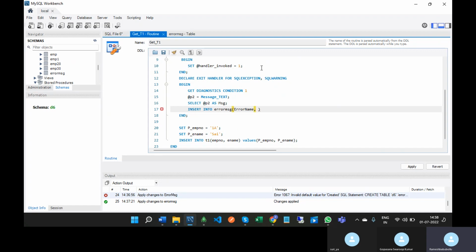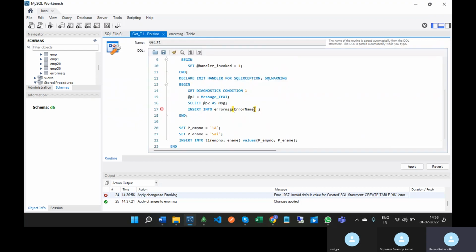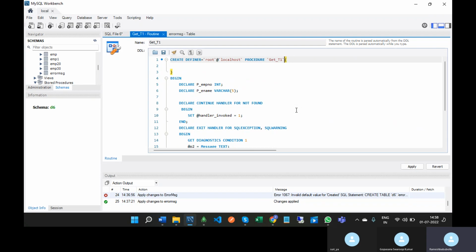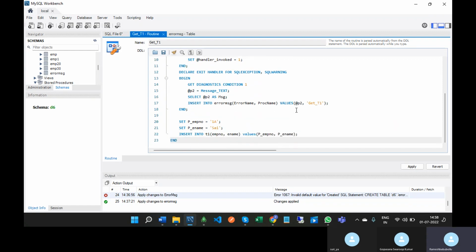After that, procedure name. I am moving this error response into this error message table, and the procedure name is one. What will happen? Apply.